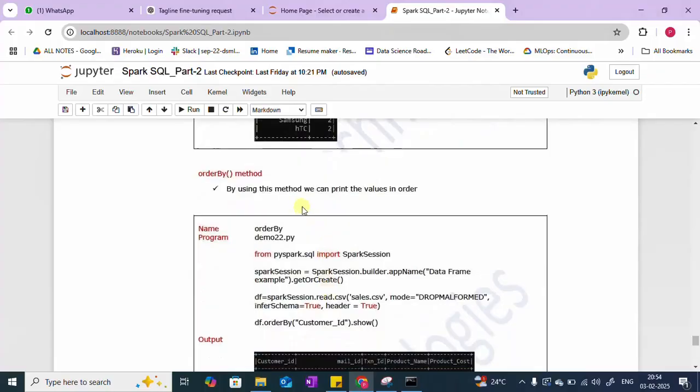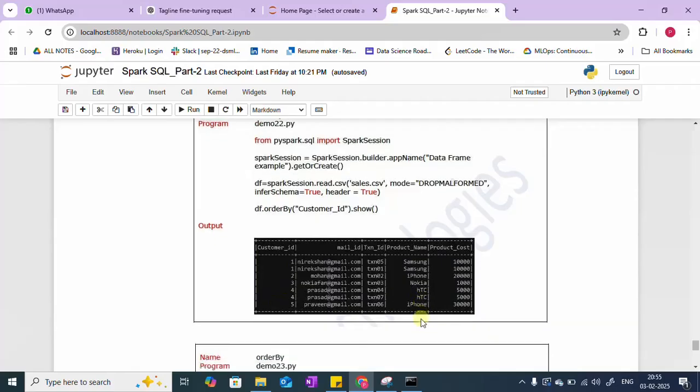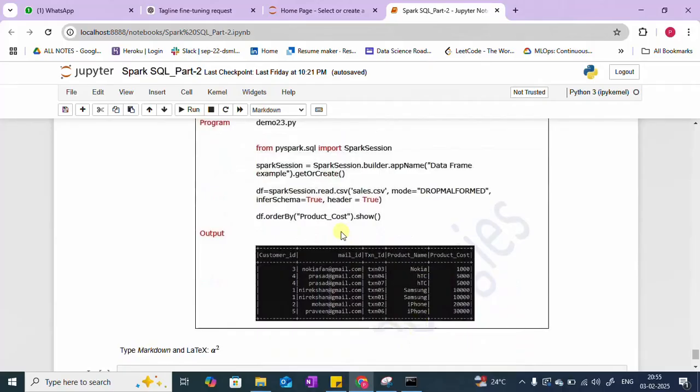Then the order by method. By using this method, we can print the values in order. df.orderBy customer_ID. I'm ordering by the customer ID. You can see it starts from 1, then 2, then 3, then 4, then 5. Then order by product cost. Now I am ordering based upon the product cost. You can see first 1,000, then 5,000, then 10,000, 20,000, 30,000 and so on.